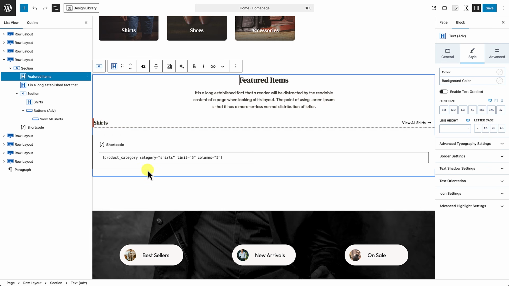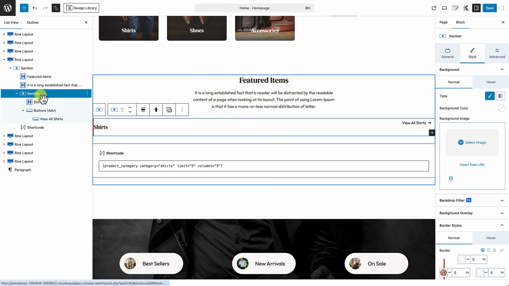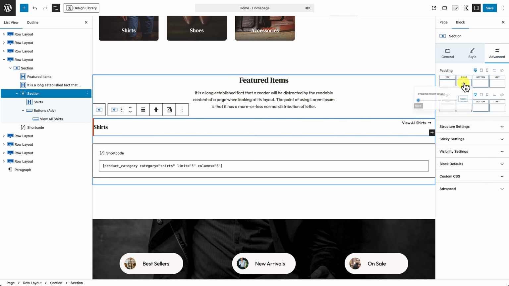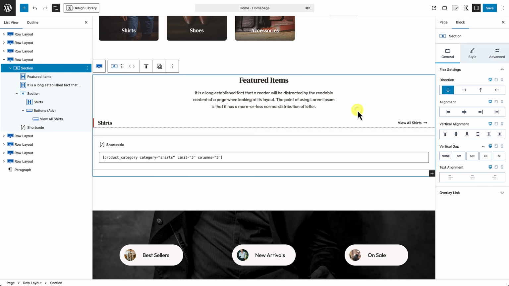Next, I'm going to go ahead and add a little bit of padding so that the contents of the section are not so close to the edge there. So with the section selected, move over here to the right, go to Advanced, and for right padding, I'm just going to add extra small, and on left, shift that to extra small as well. Okay. All right, this looks pretty good.